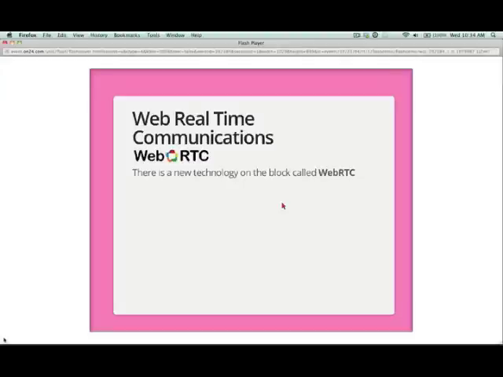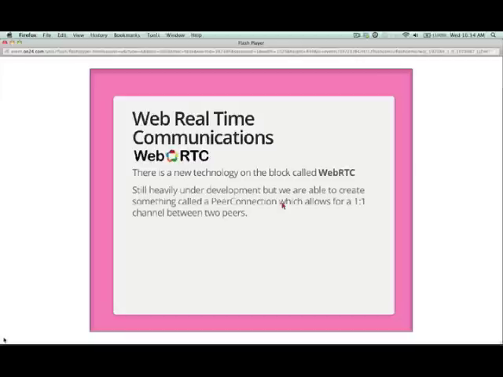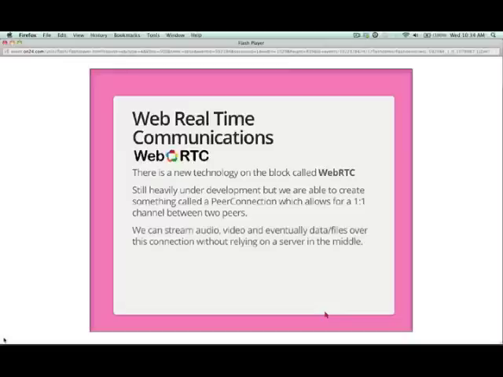Still under heavy development, and we're able to create something called a peer connection, which allows for a one-to-one channel between two peers. And actually, as of recently, you can also do many-to-many peer connection, which is great. What this means is that we can stream audio, video, and eventually data, and even now in Chrome, you can already do data over these connections without relying on a server in the middle.